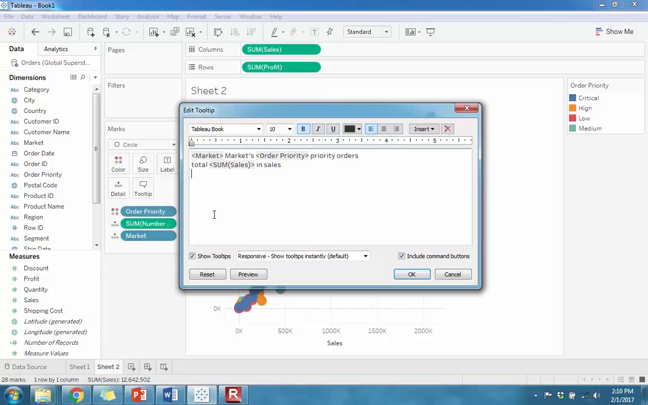Let me add one or two more. So with some profit, overall profit, and then I will add here this circle represents some number of records, and then I'll put here records, and I'll just click OK.